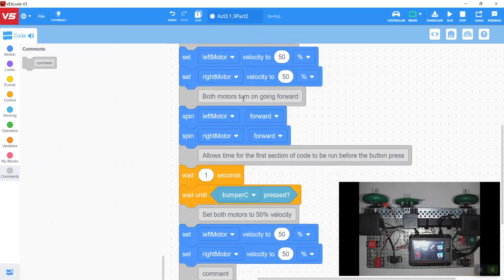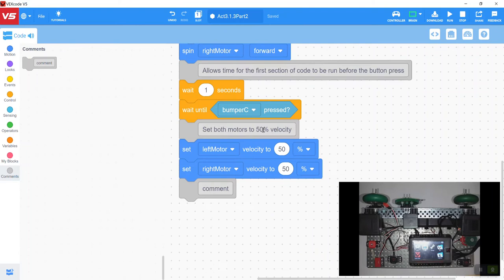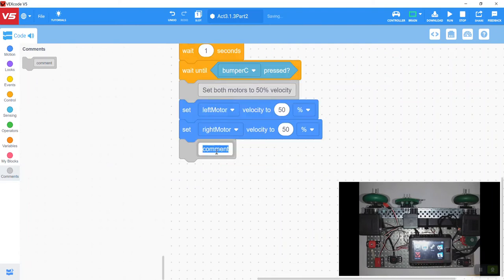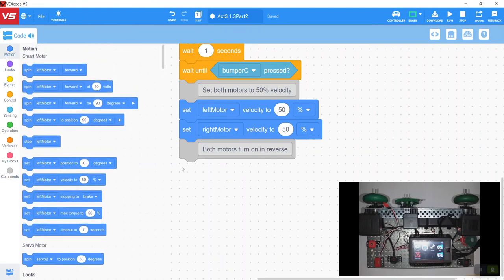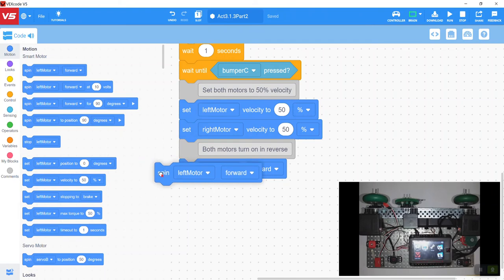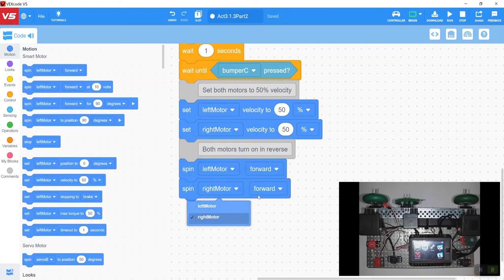I'm going to grab this comment block up here, but the second section of code, we're going to have them turning on in reverse. Then under my motion section, I can grab my 2 motor blocks. Both of them go to reverse. And then once they go into reverse, I can throw a wait statement in there.